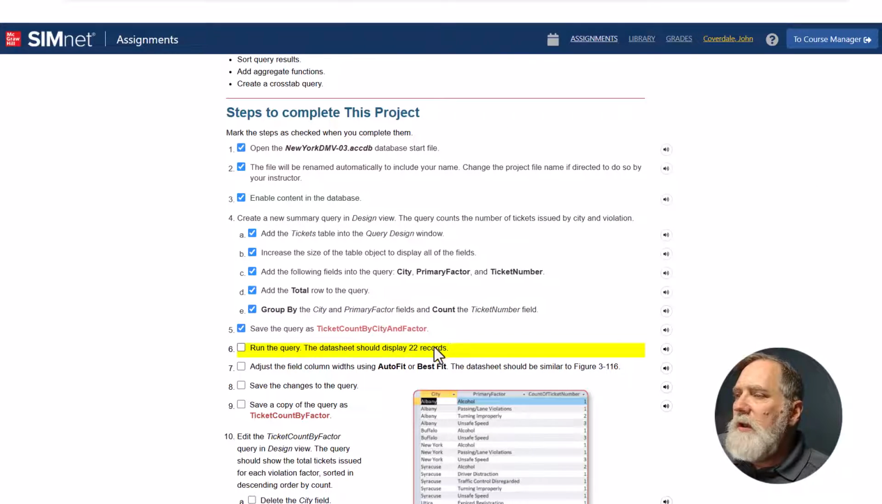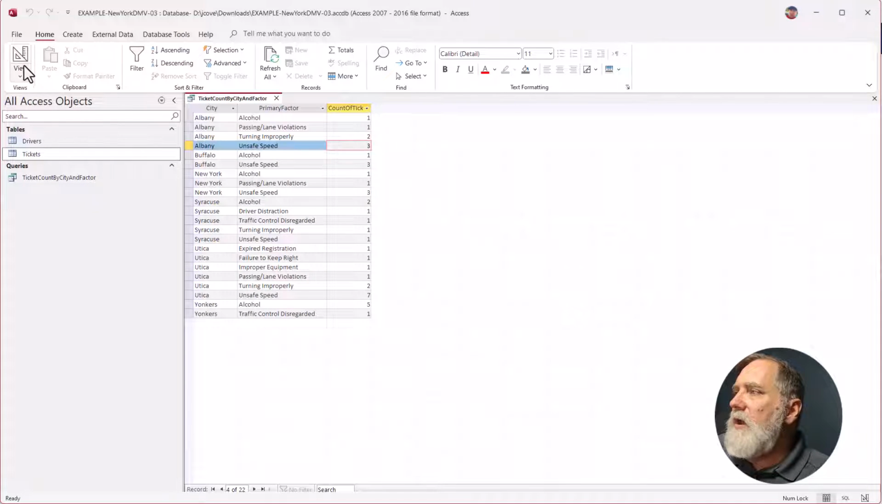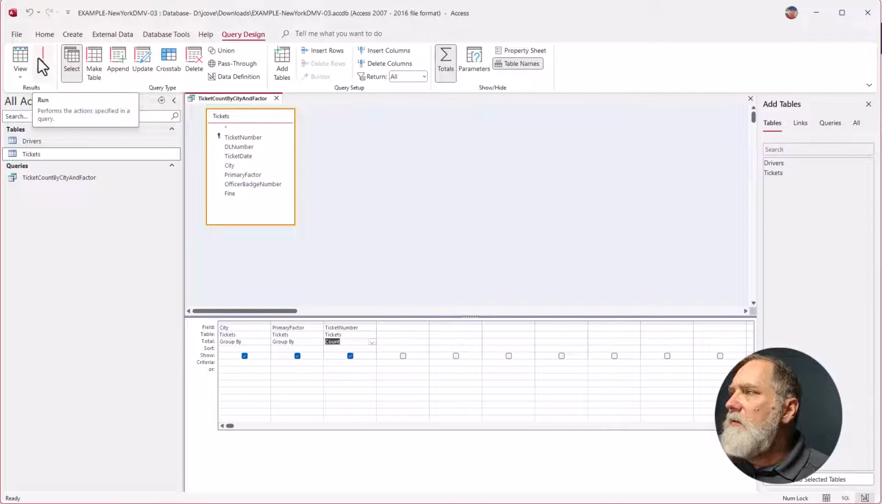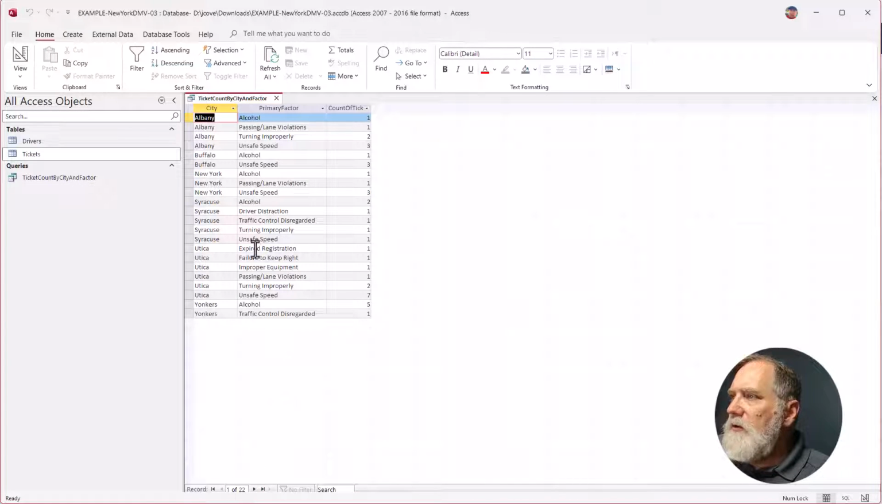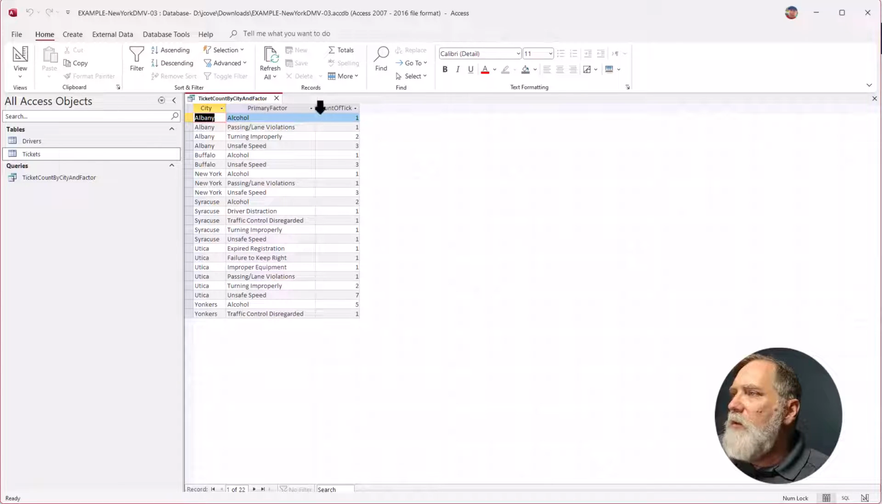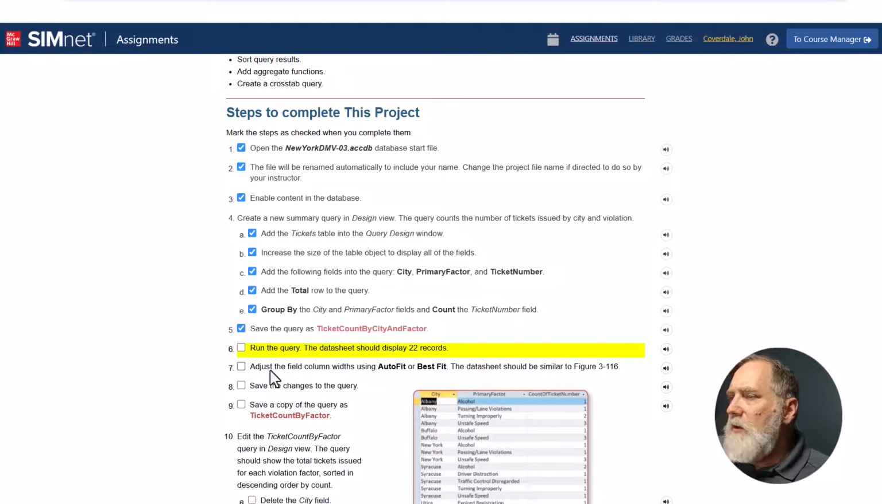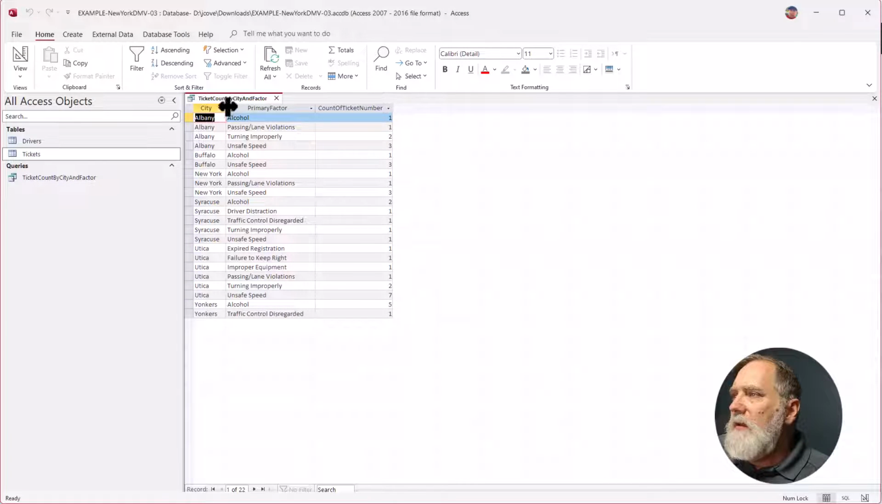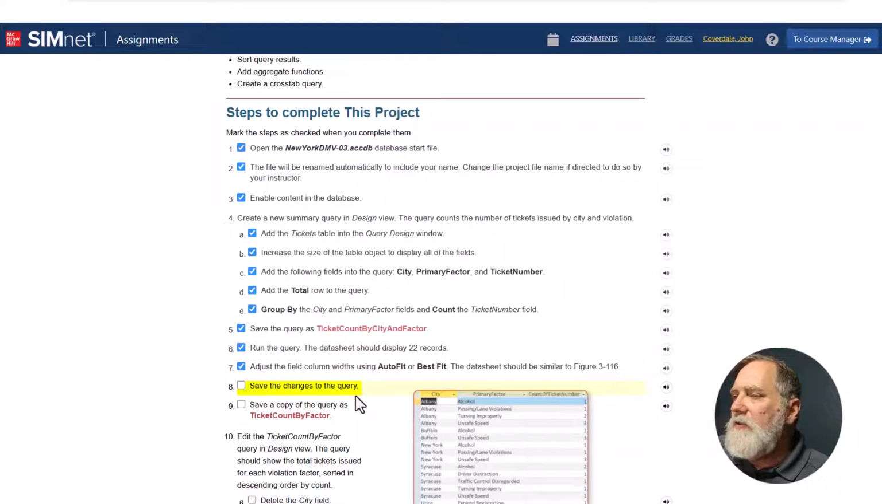Let's see. Run the query. It should have 22 records. Let me go ahead and run it. I'll go back to my design view by clicking on the view button, and I can run it. And so there we have 22. They want us to make these wide enough to show everything in each column. So you can double click on the lines that separate the heading at the top of the data sheet there between each column.